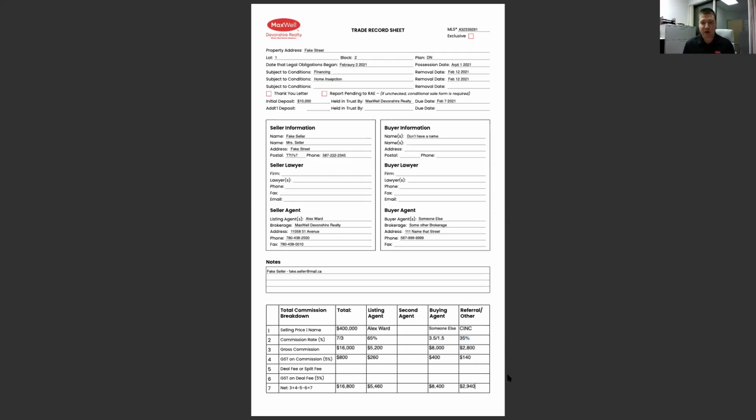If you're referring someone else in another province or another brokerage and they're receiving a referral fee, that's where it would go there, but you would put 25% and then yourself at the 75%.